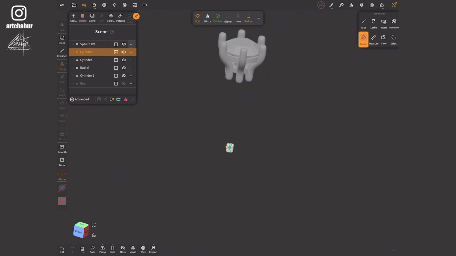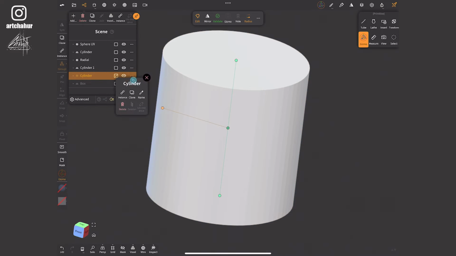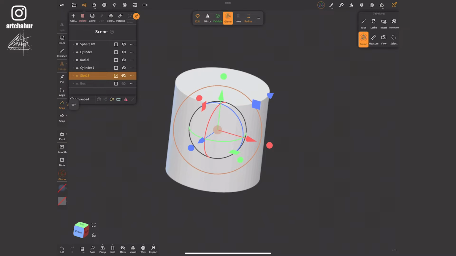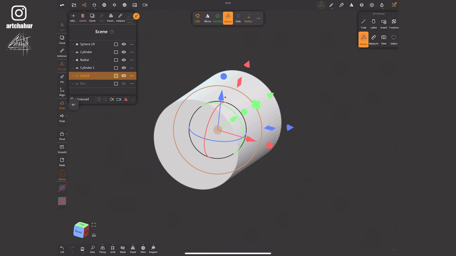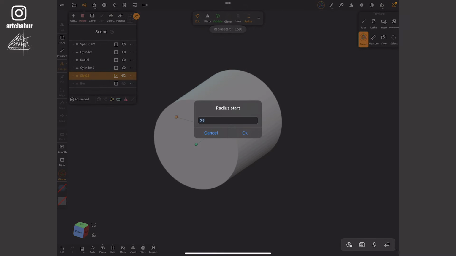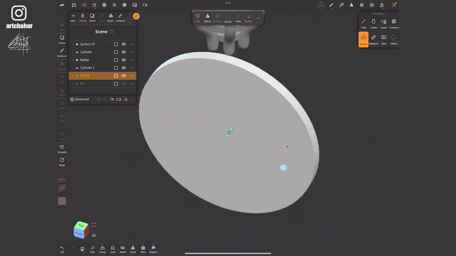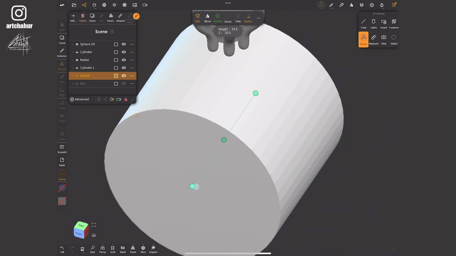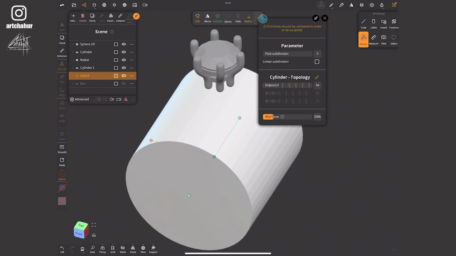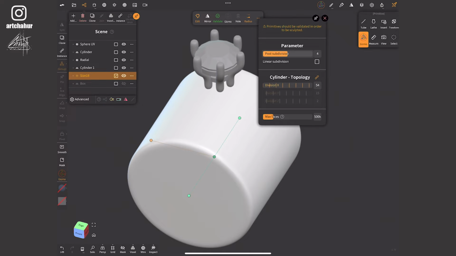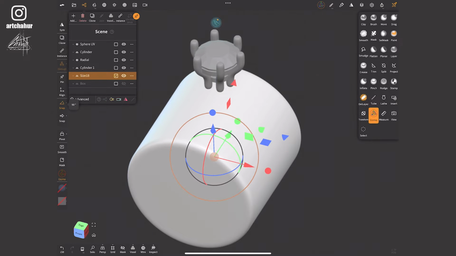Next, we need to add a cylinder, which will be the size of our ring. Rotate it using the gizmo. Set the snapping to 90 and rotate it. Since our ring size is 18, the radius parameter will be 9. Scale it along the sides. Press 3 points and in the appeared menu, increase the post subdivision parameter to 4. Press validate.